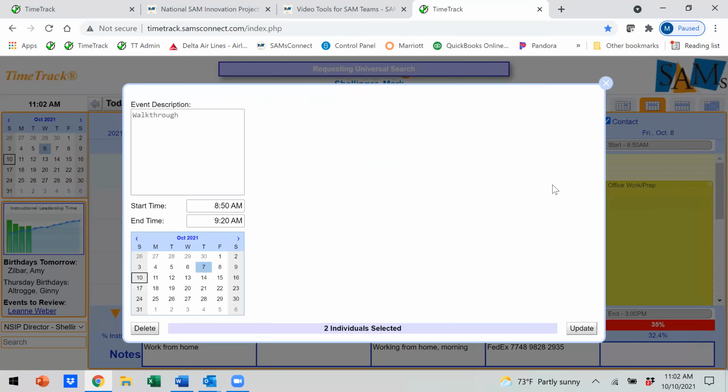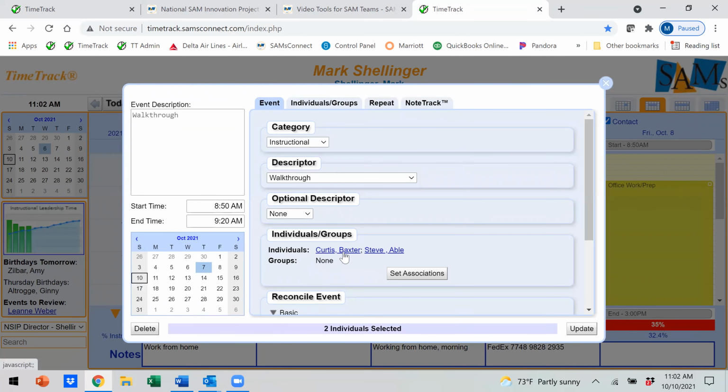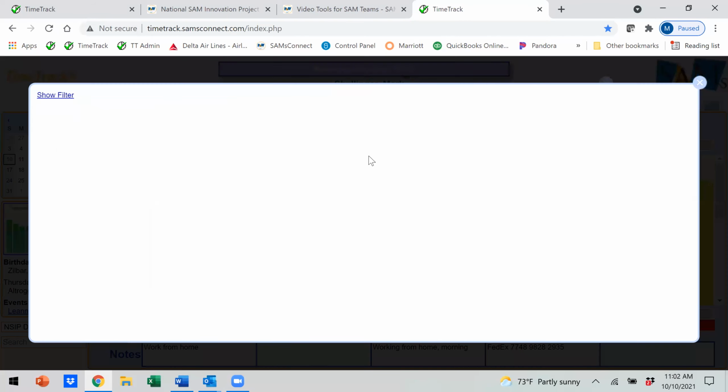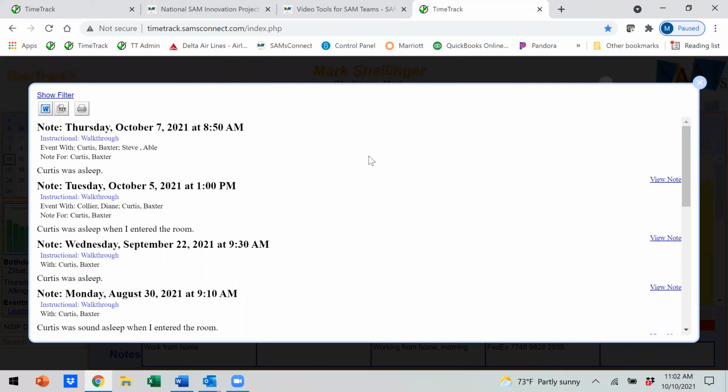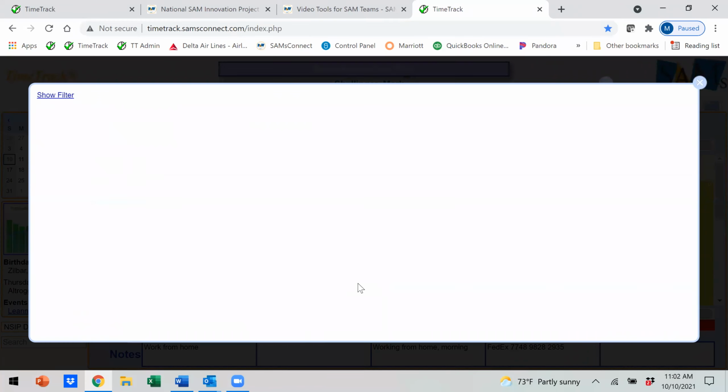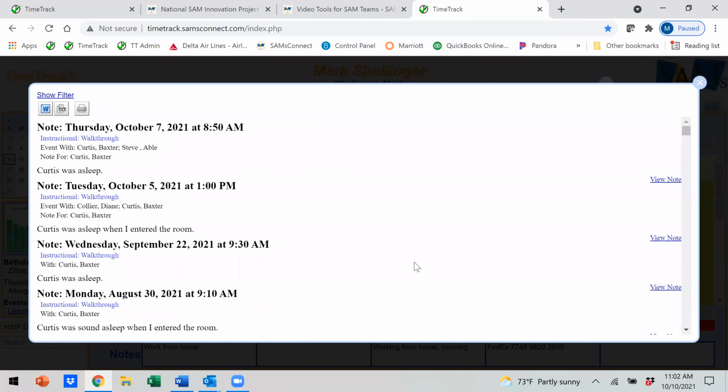I can double-click the event, and I can click the quick link where it says Curtis Baxter. When I click that, it gives me some options. If I click NoteTrack Notes, it shows me all of my notes in descending order since the beginning of this school year. I could change the filter, and instead of showing me the notes for the current year, let's go all the way back to 2018 when I first hired this pretend person. By doing that, saying Get Notes, it's going to show me notes going back in time.